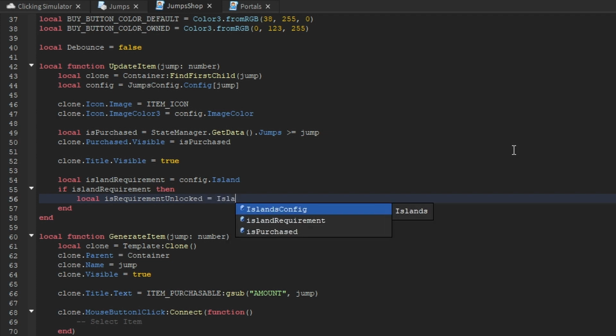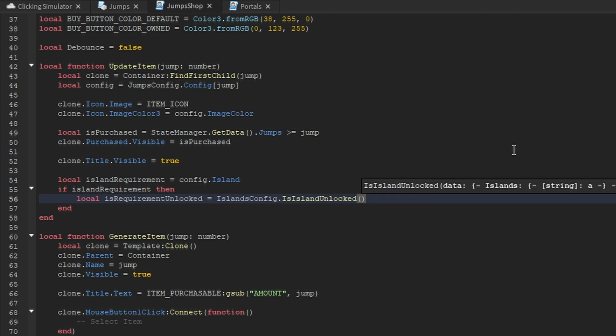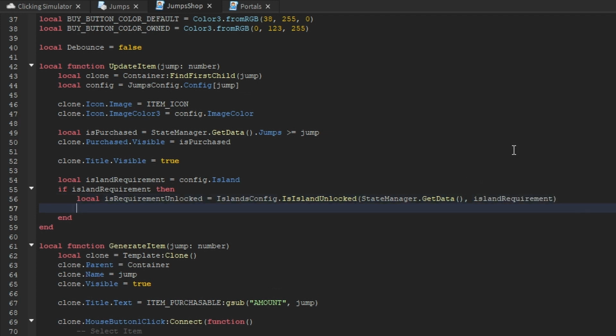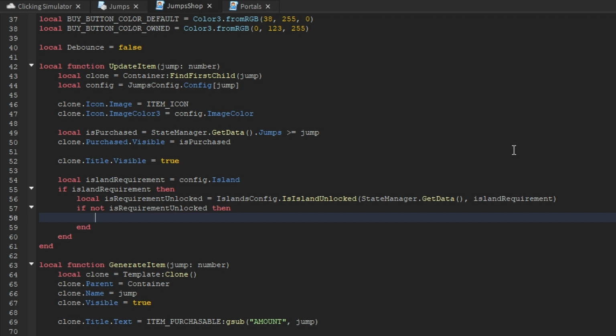And that's going to be equal to the island config, config.island unlocked, and we want to pass through the state manager.get data and the specific island requirement as well. Then we want to say if the island requirement is not unlocked, then we want to do something. And what do we want to do? Well, we want to update the icon image, and we actually want to set that to the lock icon.